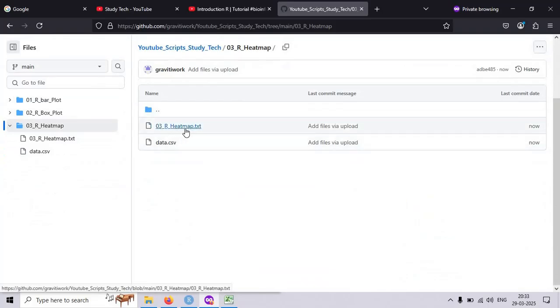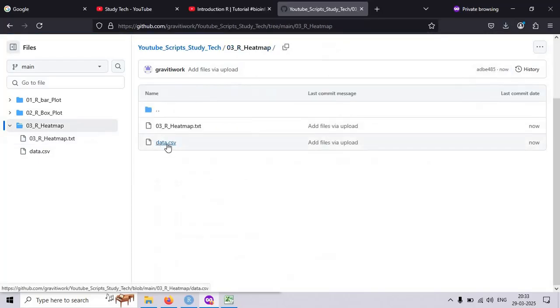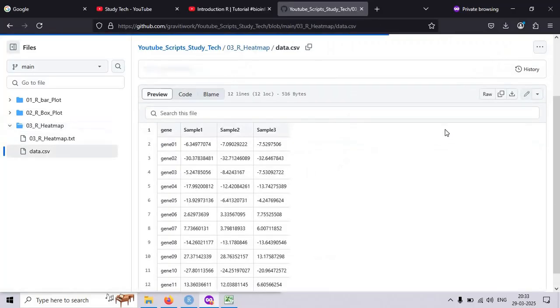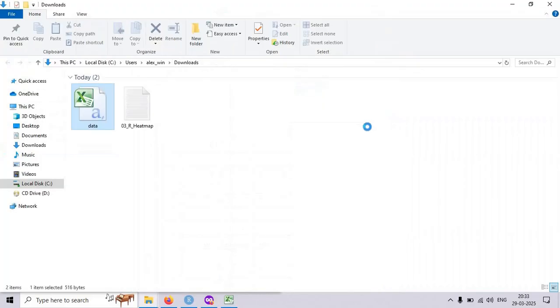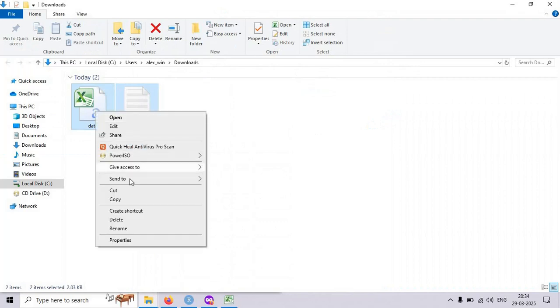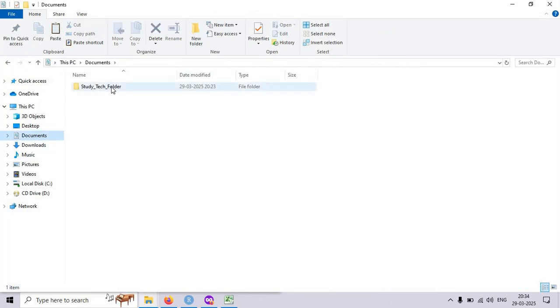First you have to download this script. Download it and the data in CSV format. This one. Download this one. Let's copy those two files into the documents and the working directory of the R.